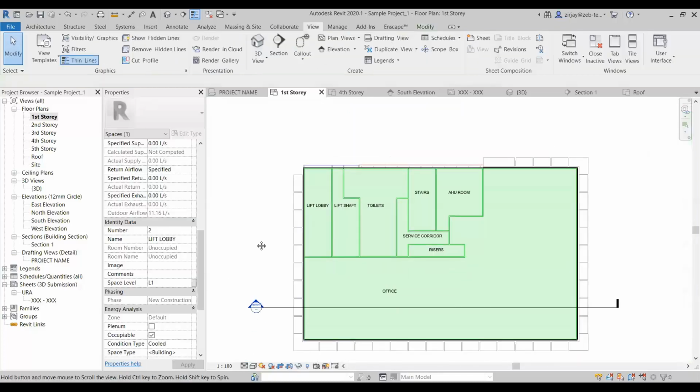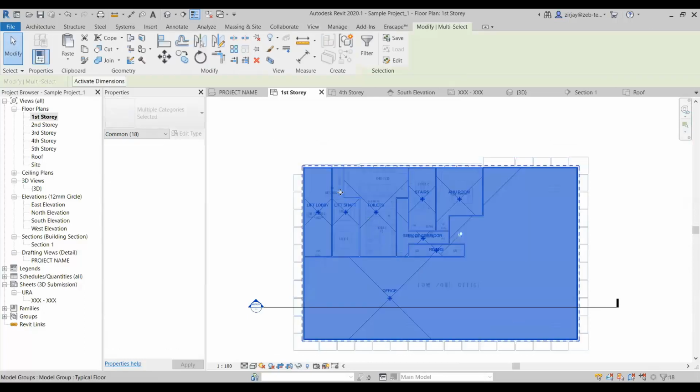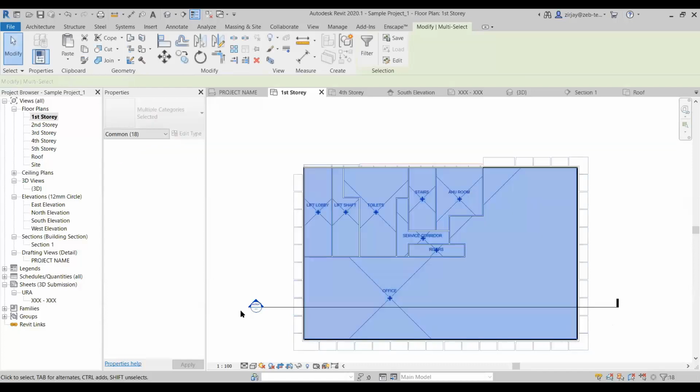Okay. Now this time we can actually still select this way as well. Select everything, go to filter, and I only want to select the space elements and the space tags. So I have these 2 elements selected. There should be 8 for each, and then just press OK. So it's selecting only those elements. Then Control C to copy, copy to clipboard.